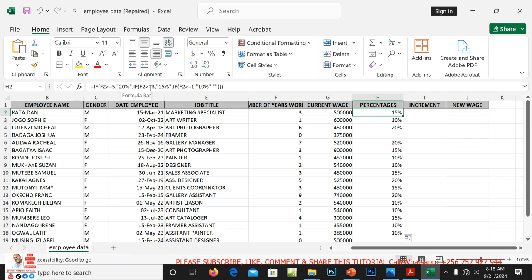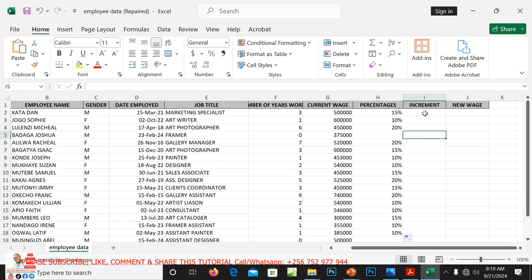If a person has worked for less than 5 but 3 and above, 15%. You see? Then if this person has worked for exactly 1 year or above, then this person gets 10%. Those who have worked for less than 1 year don't have any increment. I think you can see it here. There's this person, Vadaga Joshua. Number of years he has worked is 0. Therefore, he receives no increment. He has a 0. You see?